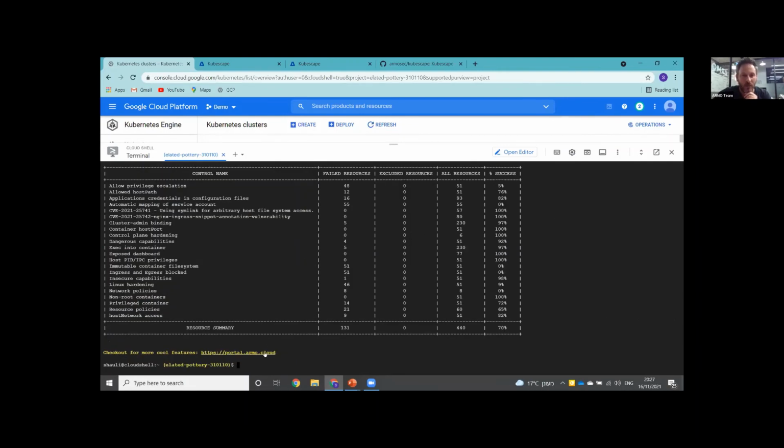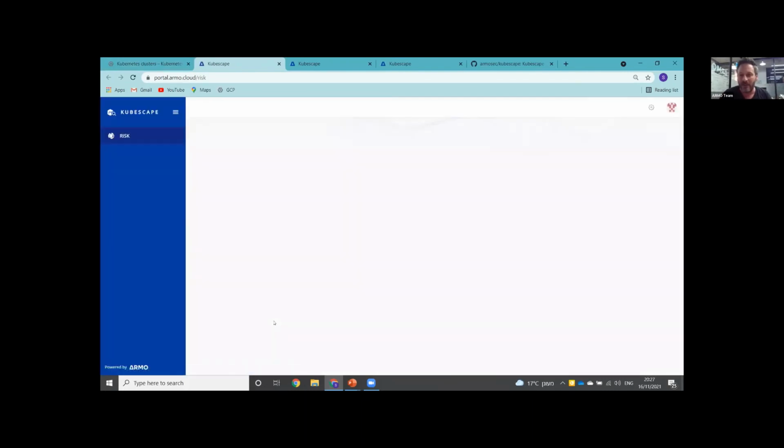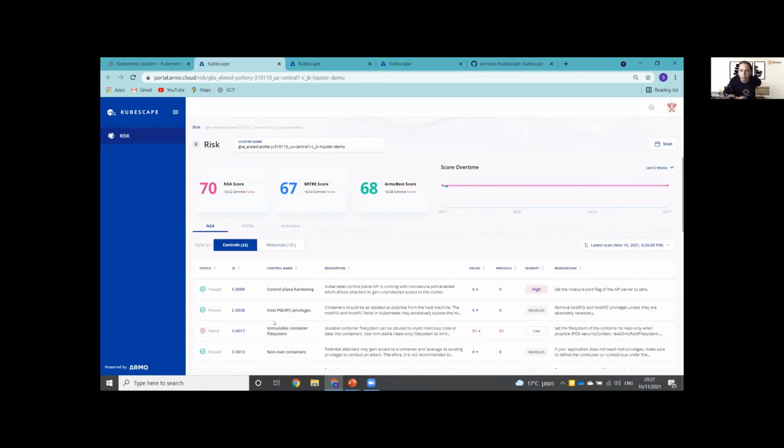And of course, you can go to our portal to see things in a more visual way and manage them. Can you explain the added benefits in the portal as opposed to the CLI? Yeah, of course. Sometimes people like to see things in a specific manner. First of all, you can see how you stand against all the different frameworks. You have the NSA score, the MITRE score, and the ARMO best practices, which is our latest framework that we have created.